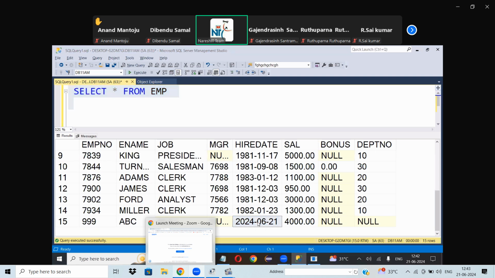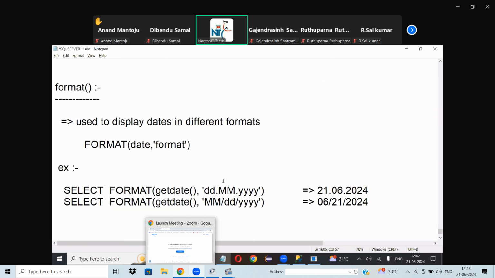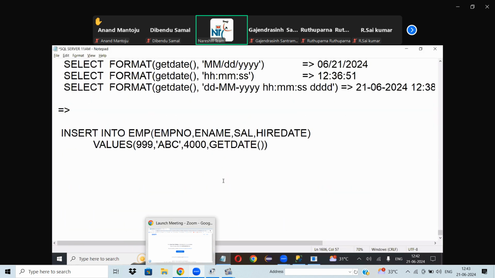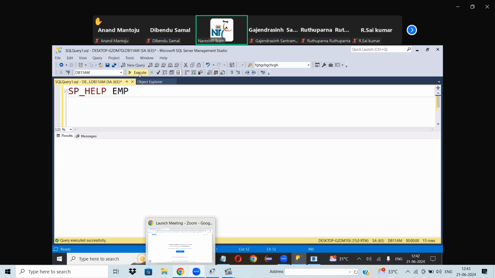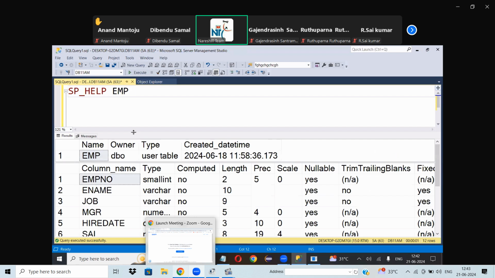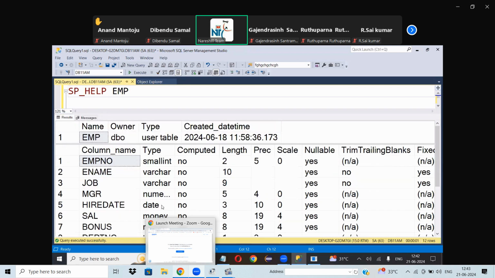Because then what is inserted into the table depends on the data type. You see, sp_help EMP. So what is the data type of hire date? Date. The date data type stores only the date.